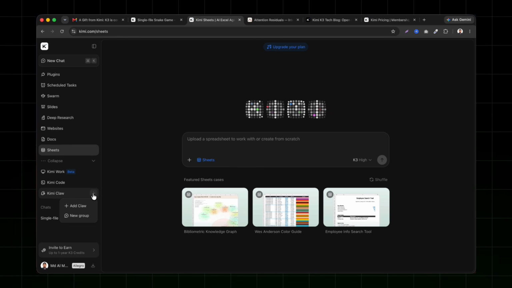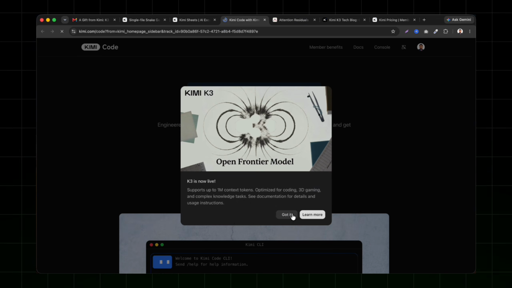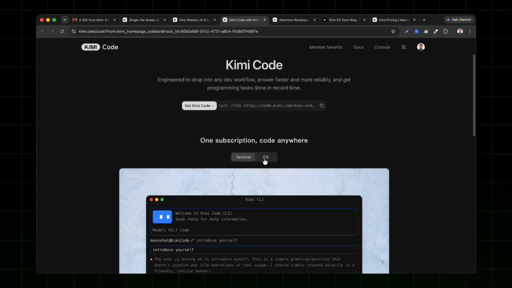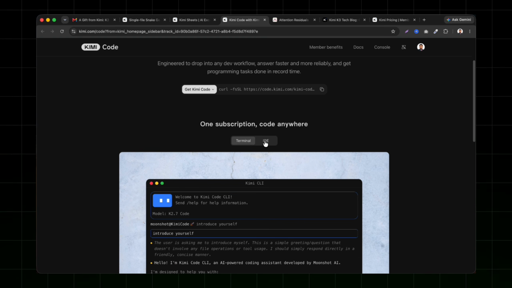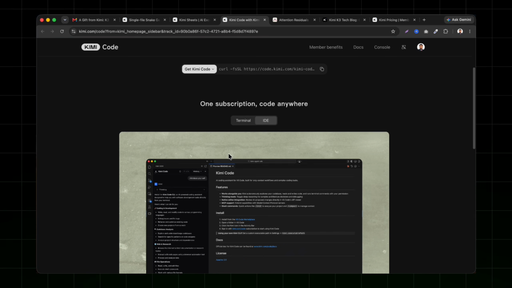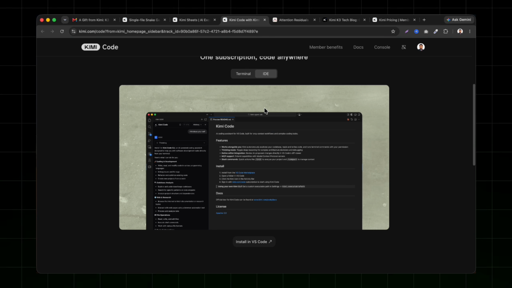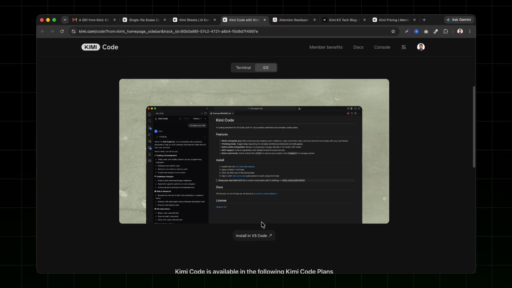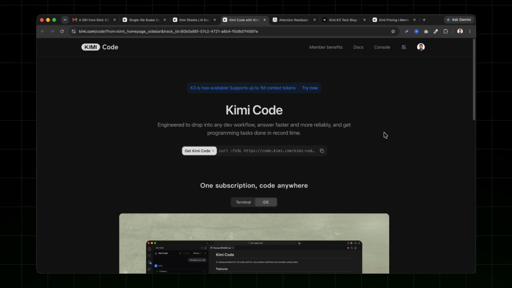Okay, if you click the plus icon, you can add the claw here. And most interesting thing for the developer is you can use Kimi code. Okay, this is actually CLI, and by using this CLI, you can actually work with terminal, and you can also just connect it with your IDE. So install it on VS Code is very easy. Just click here, install a plugin, and you can use it there.